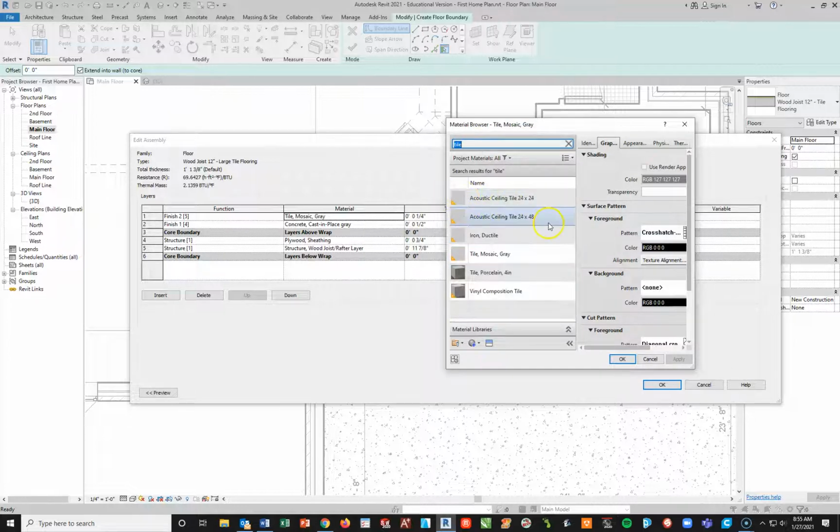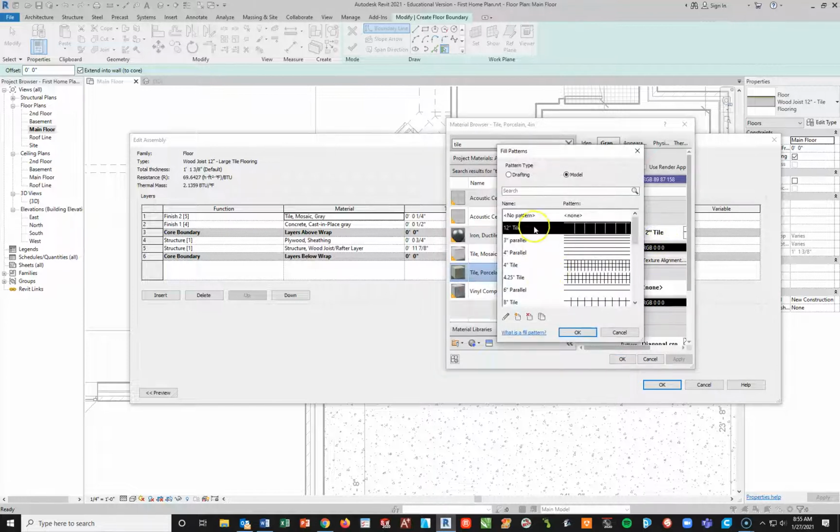So you've got ceiling tiles, I don't want those. Iron ductile, no. Tile mosaic, tile porcelain, vinyl composition tile. Vinyl composition tile is basically kind of like some of the older school kitchens have them. They're waterproof. They're kind of lower quality, lower expense. I think I'm just going to go with a 4-inch porcelain tile. I'm going to keep the pattern. I'm going to make this larger, so I'm going to go with a 12-inch tile pattern.